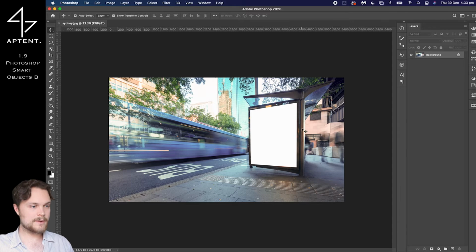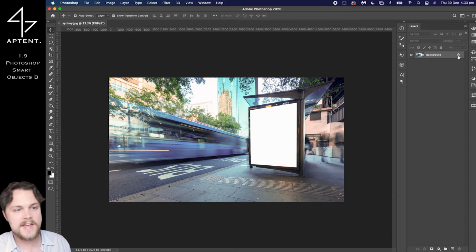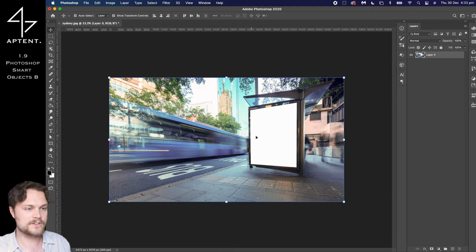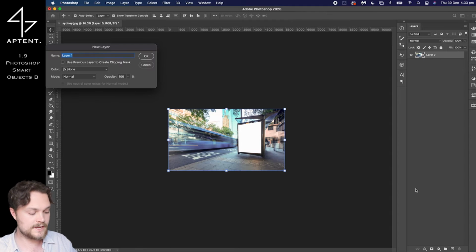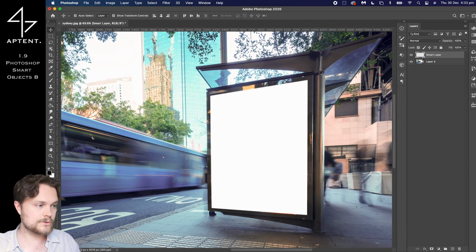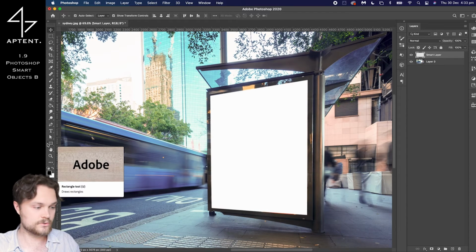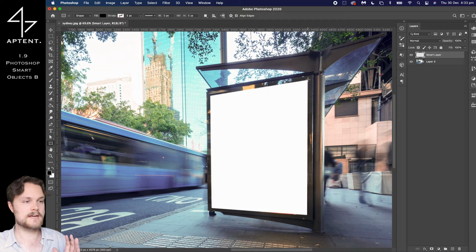Go ahead and open that up, and then we'll have to, my camera's blocking that, uncheck that background like so. Cool, and then the first thing we can do is create a new layer and call it rectangle or smart layer, perhaps call it smart layer, like that. And then we're going to want to zoom in and grab our rectangle tool, which is U, or you can just click on it over here.